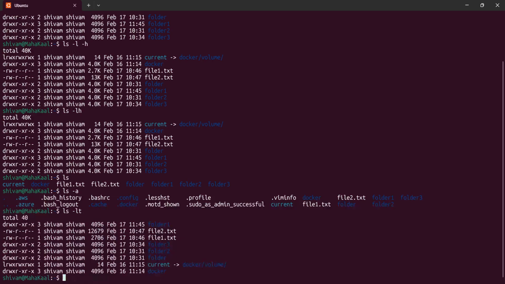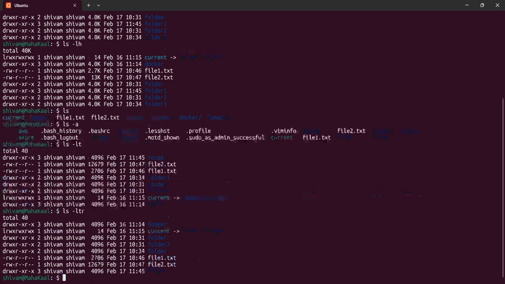And let's say you want to reverse this, you want to see the files which are not newly created, which are oldest created. So how can you do that? ls -lt, and there is an option r. What it does is it reverses the output of the command ls -lt. So when I do r, it reverses the order, and you can see that the file which is oldest updated will be seen first, and the newly updated will be seen at the bottom.